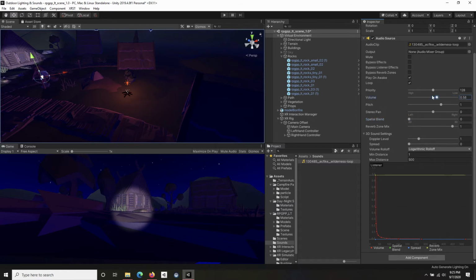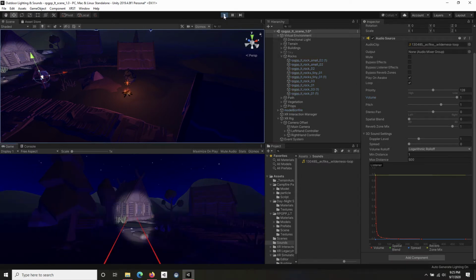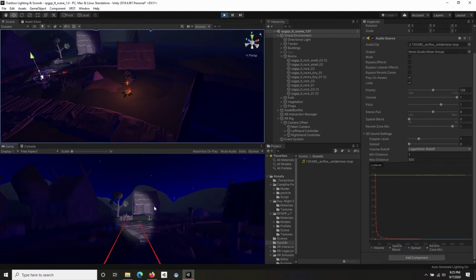And I could adjust its volume if I want to, but if I recall correctly, the sound is already pretty light. So let's just go ahead and play this and see what my sound sounds like. So you can hear the chirping of the wilderness, and I can navigate around.